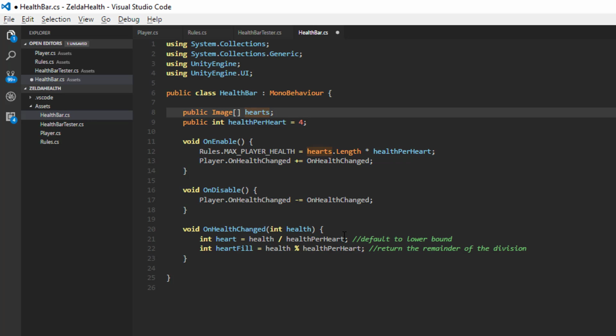Now let's say our health gets knocked down by 1. So we have 19 health. So which heart should be selected? It should be the 5th heart in our array. So if we say 19 divided by 4, integer math is always going to take the lower bound. So 19 divided by 4 is actually going to get us 4 with a remainder of 3. Okay, so for a remainder of 3, 4 is going to be the index. 4 will be this heart value.